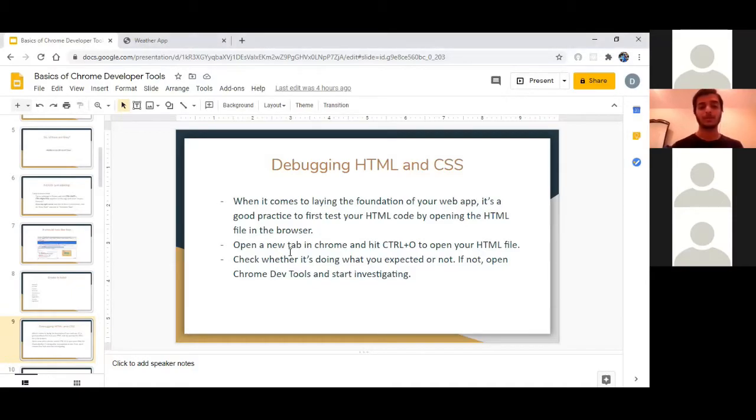So how do you open your HTML file from the project in the Chrome browser? You open a new tab in Chrome and hit Control-O. You will see a pop-up that will let you select your project file, and that will open your HTML file. For Mac users, I think it's Command. I forgot to mention that here. So Mac users can hit Command-O and open their HTML file and see it for themselves.